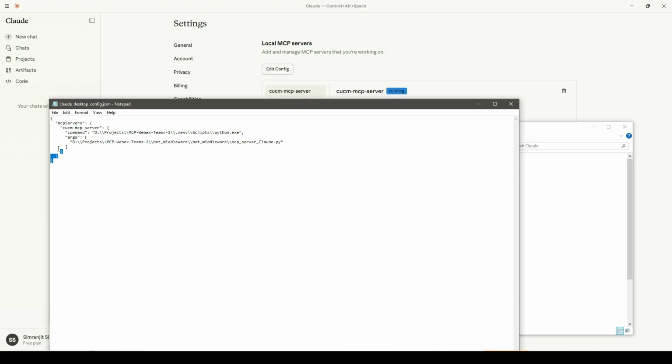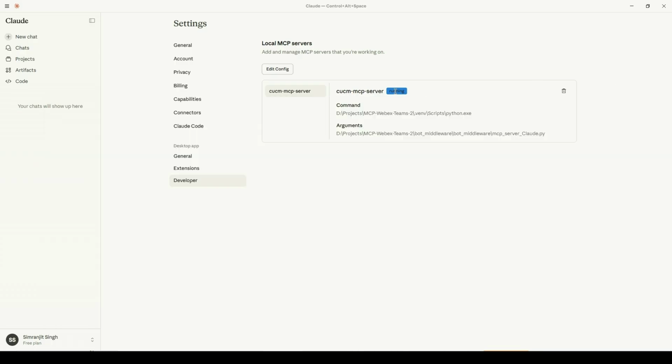Okay, so as you can see, this is a pretty standard JSON configuration file. Within the MCP servers section, we have this MCP server. This is the one that we reviewed when we were looking at the code. This is our MCP server. Within that, we are giving a path to the Python exe file, and the actual MCP server file is given as an argument. If this config file is good and is properly formatted and there are no errors, then you should see your MCP server in the running state.